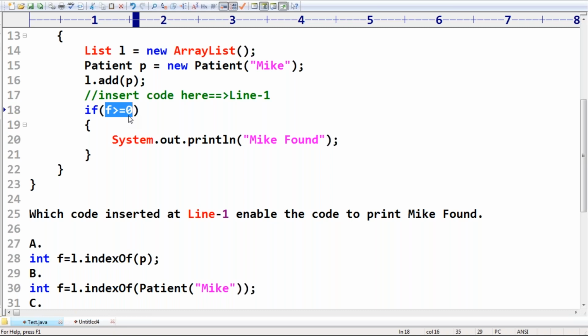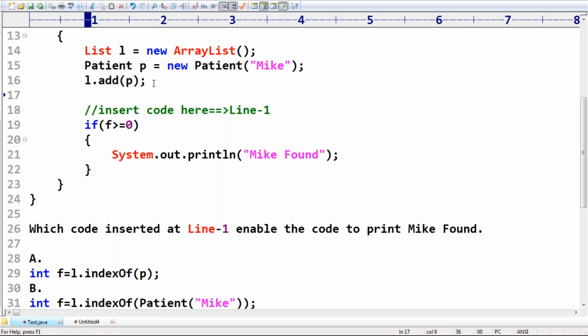The problem here is, listen. Sir, L.add(P). Observe that. If I use f = L.indexOf(P), assume that I'm taking this. In this case, what will happen is, this P is available or not? If it is available, what is the first index?